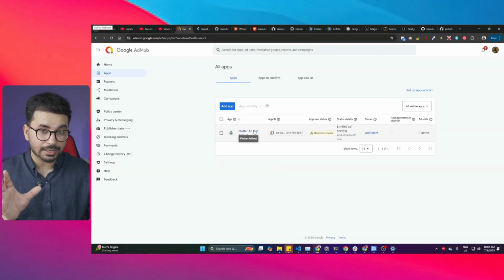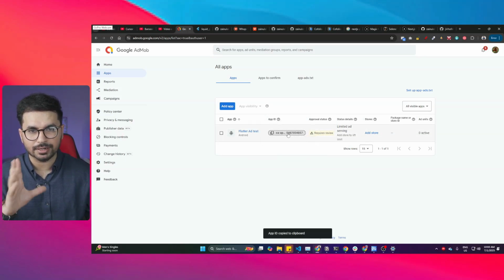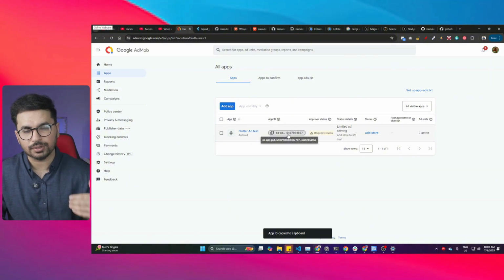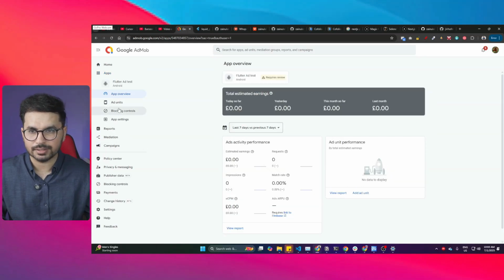So once you have added your app or just created a demo app, it will provide you with an app ID. So this is your app ID. You can simply copy this app ID, and in a second I'll tell you how and where to use this app ID. And after that, what you need to do is open this, and then click on this add unit section on the left side.